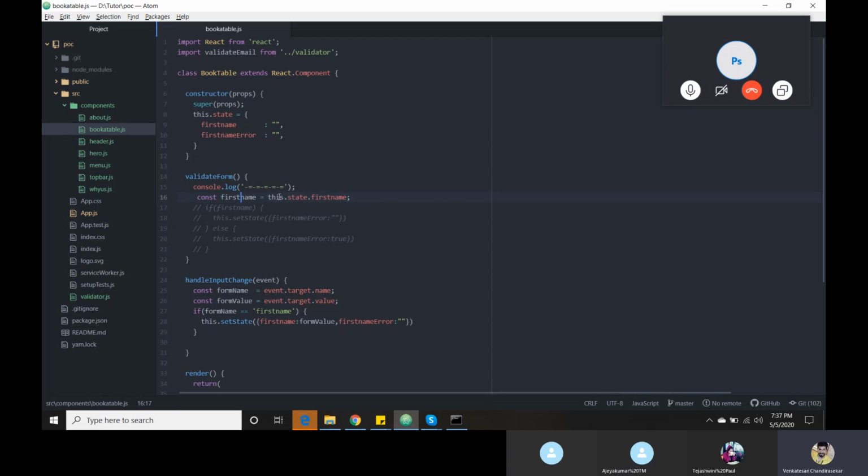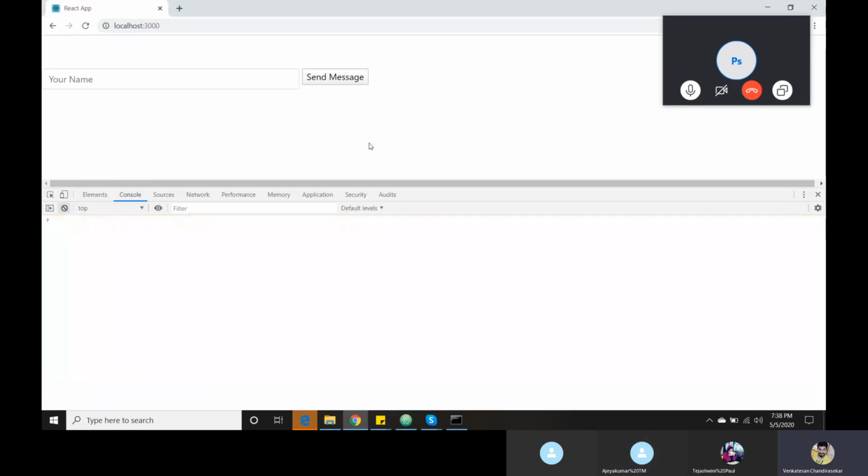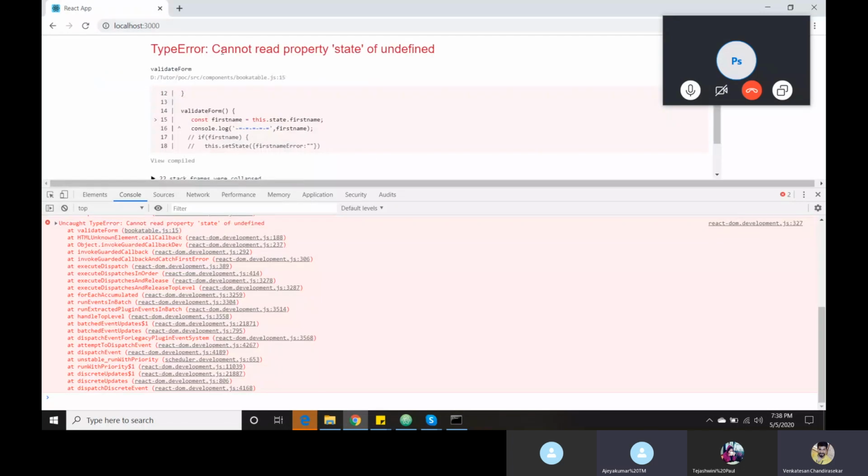Now I am not just accessing a variable. Now it will throw an error: cannot read property state of undefined.